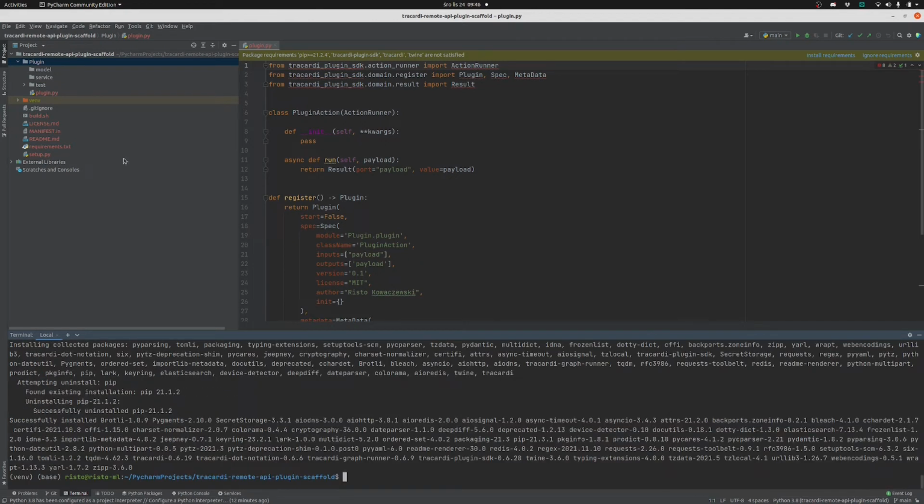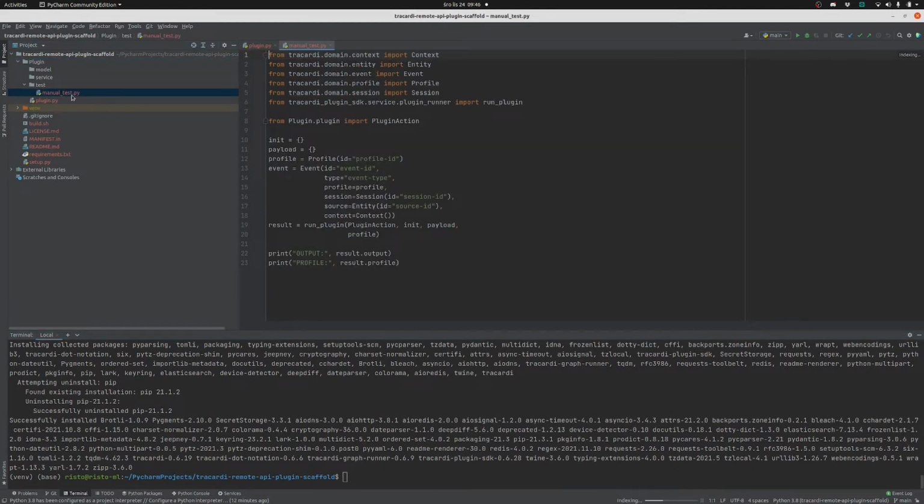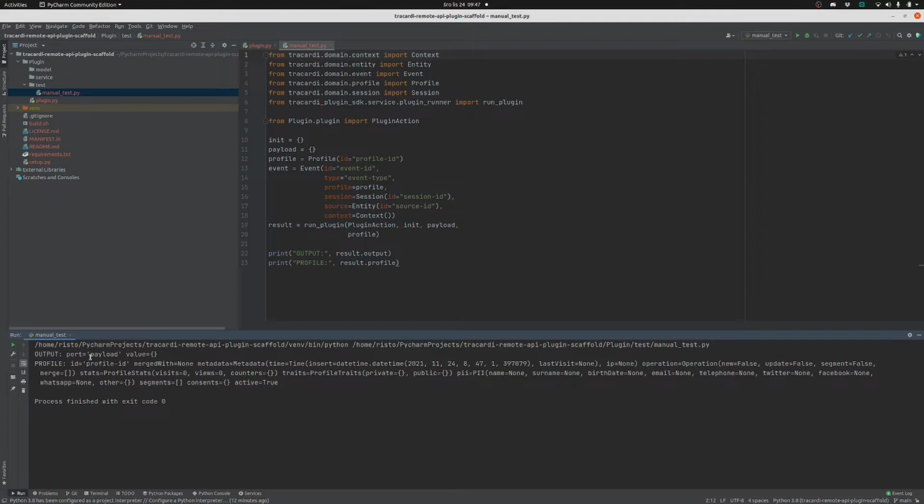Before we start, please notice that there is a test folder. Inside that test folder we have a manual test. When we run it, you can see what's going on inside our plugin. So let's run it, and here we go. The output of the plugin has a port payload and the value on that port is empty. It's an empty dictionary, and profile has information about the profile. This is also empty.